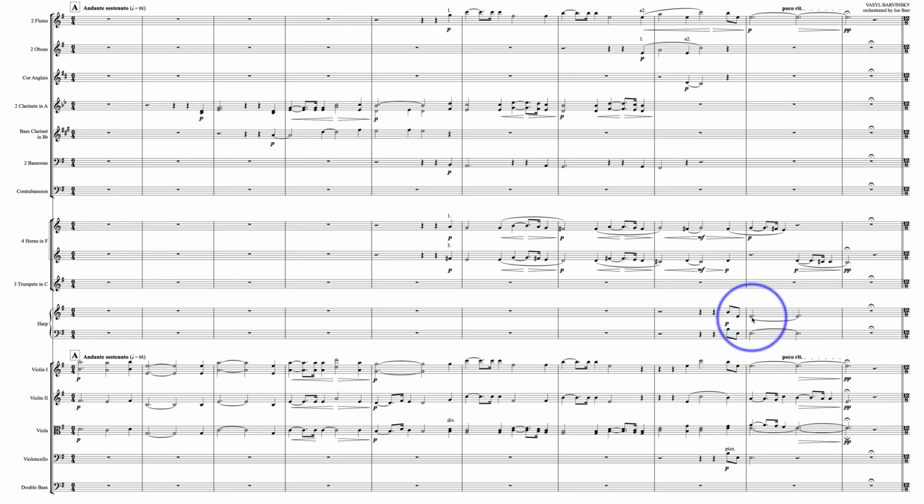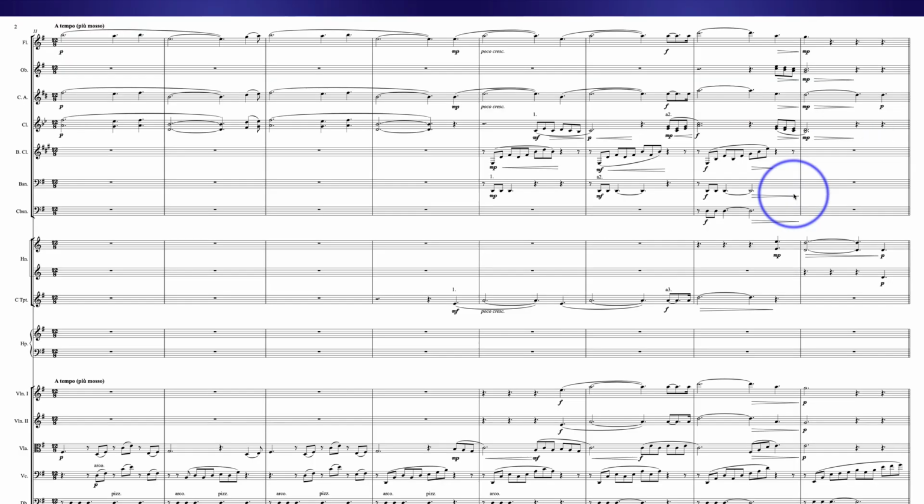However, here you got no excuse, Joe. These should just be dotted whole notes, right? Just a dotted whole note for the whole bar, and then that's the end of it. Yeah, so really great first page. Now, going on to the next page.